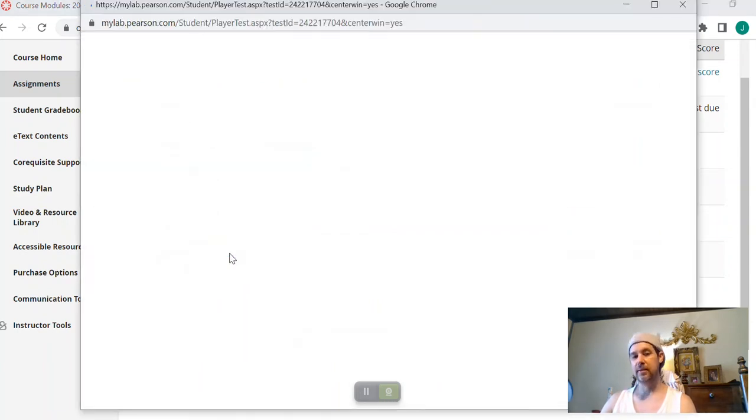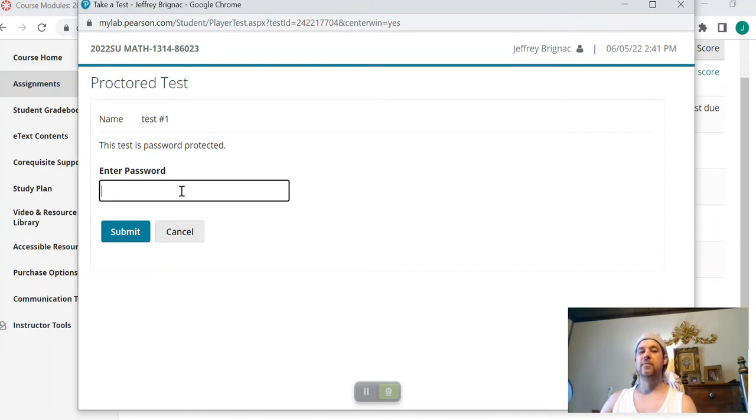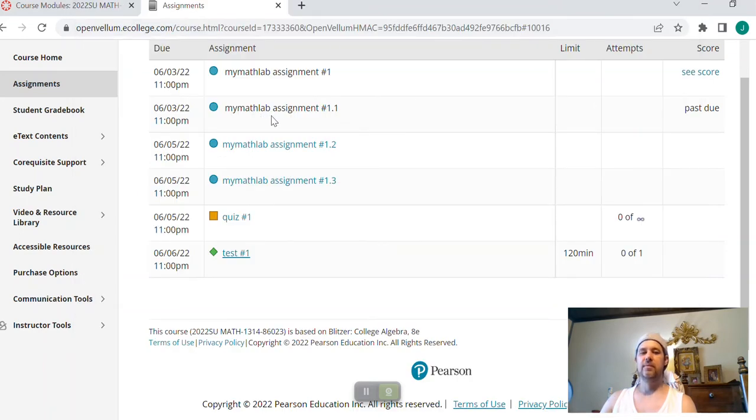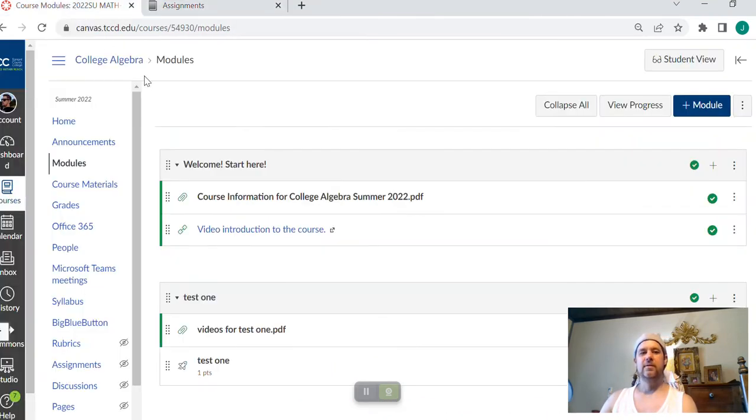So say you click the test, and then it asks you for a password. Okay, now, the reason I have it protected by a password is because I want to assure that you consent to some instructions before you take the test, okay? So let's go back over in Canvas.